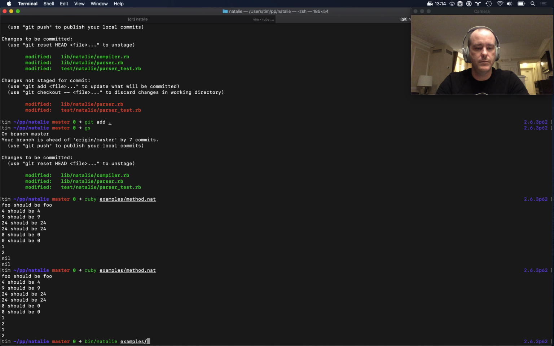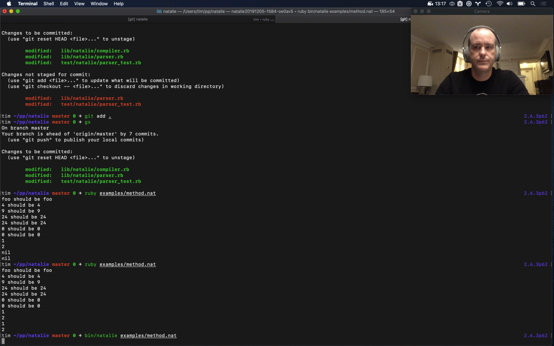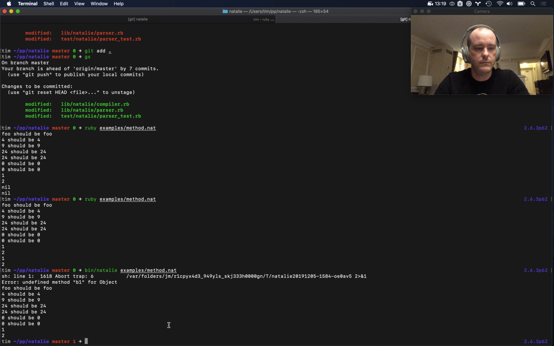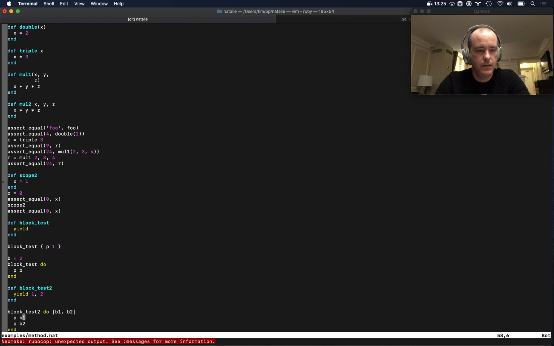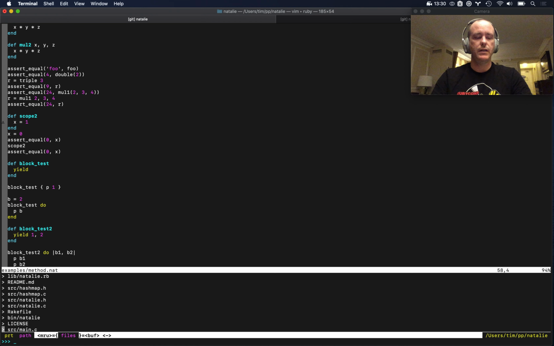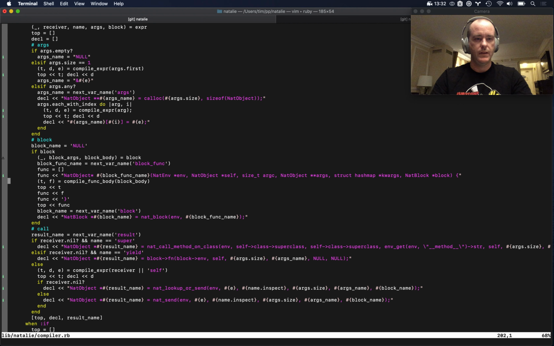And Natalie samples method, 1, 2. And then it just stops. Oh, undefined method b1 for object. Undefined method b1. Yeah, because I'm not passing it as arguments. Okay, cool. So here's where we build the block.